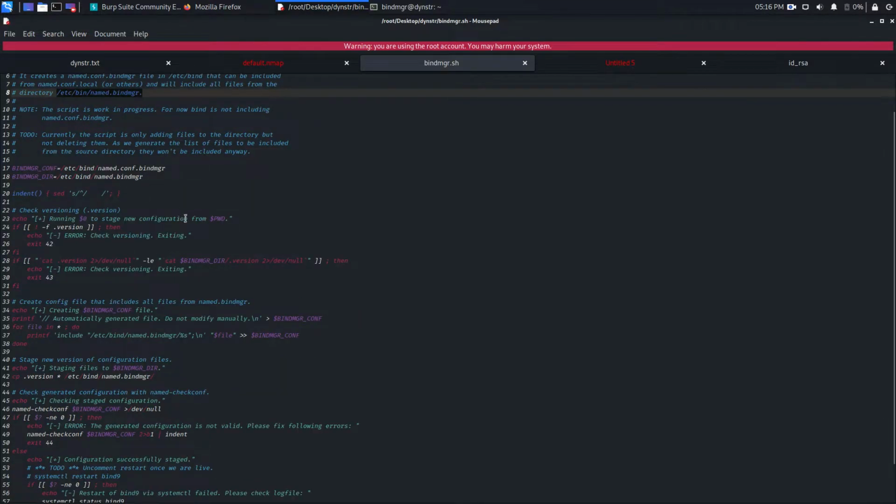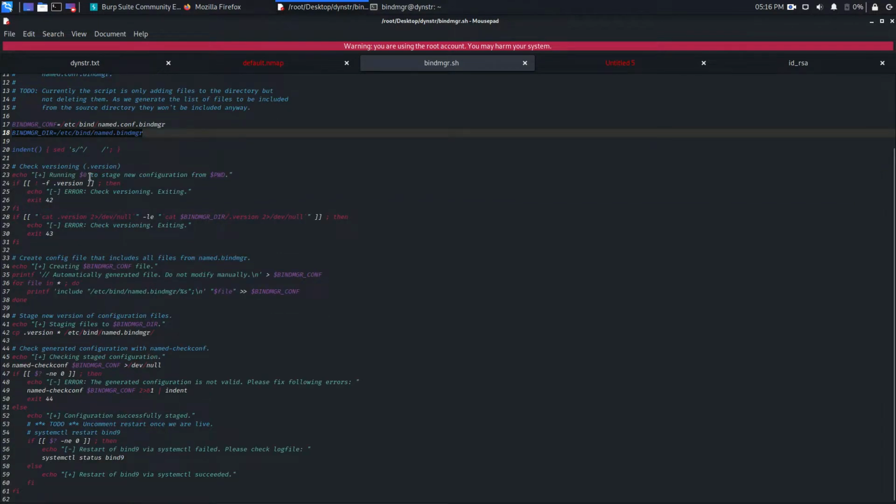bind.manager. Then it creates a new version file. So you can say bind.conf manager, and this is the directory. So echo run stage 0 to stage new configuration from pwd present working directory, and if -f .version, then it is gonna say this, and this is the part where cat .version 2>/dev/null bind manager.